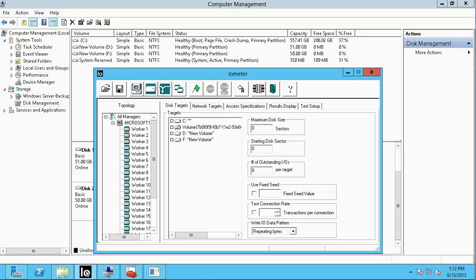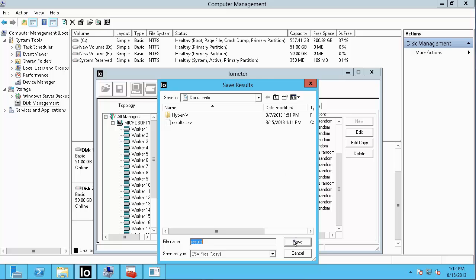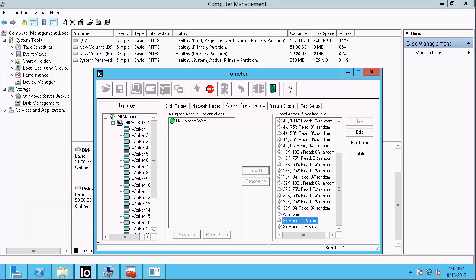Let's run some I/O to our D drive Classic LUN and observe the symmetric active-active behavior. Select the Access Specifications tab and add 4K random write load to our drive. Hit the green flag to start the test. Save the results and proceed to open up PowerPath.